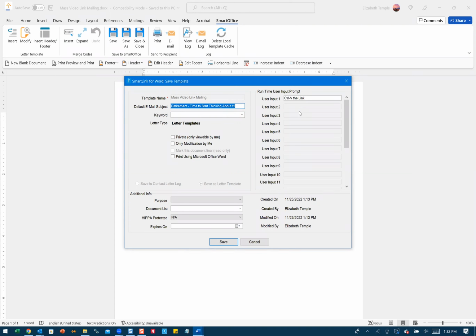And here's where you give yourself a clue, so you know what you're supposed to put when you get that prompt. And you'll see it in a minute. And I just put Control V the link, because I can tell you right now, 10 minutes after I save this, if I walk away and do something else and come back, I won't remember what I'm supposed to put in there, or even what I told myself to put in there. So that's what I did. And you'll understand this in a little bit.